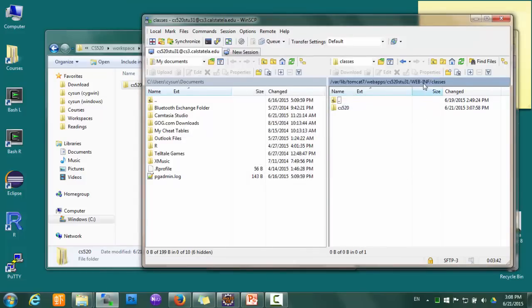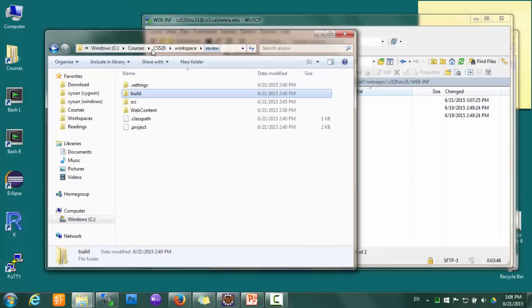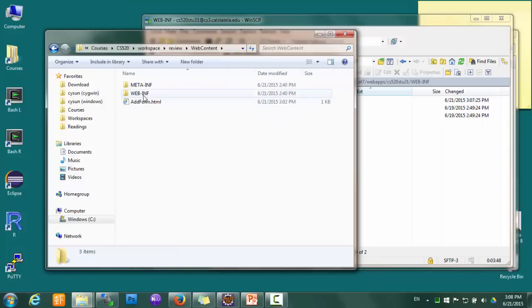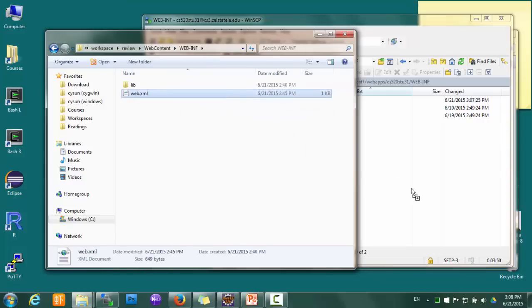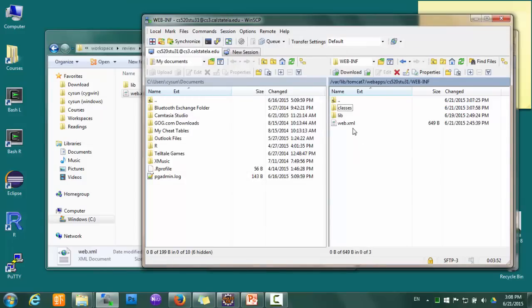And last but not least, upload the web.xml file. And this basically tells the server that I have uploaded a project, or I have updated my project, and please reload it. So now I have everything on the server.